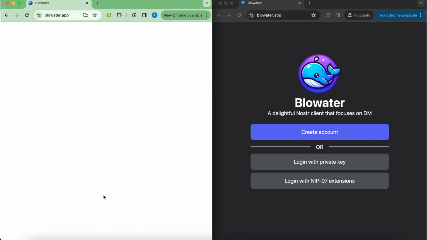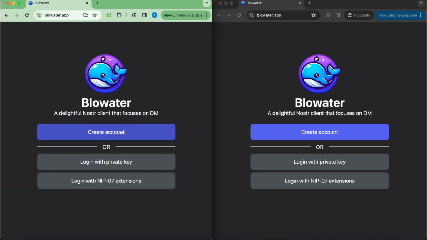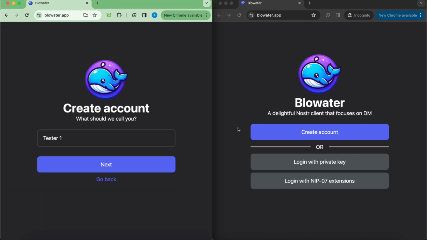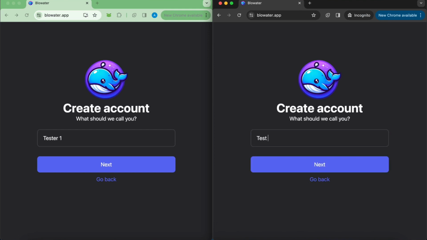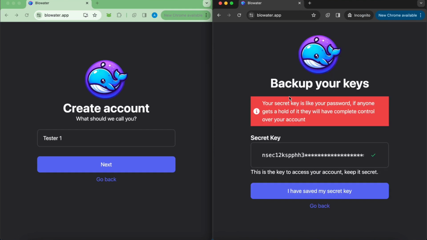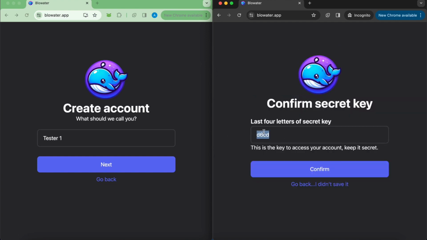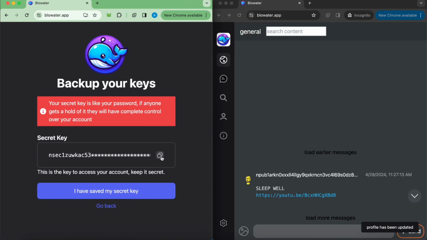I will log out this time and create a new account, tester1. And here I will do the same, tester2. It asks you to remember the secret key. Type in the last 4 digits. Okay, let's do the same.